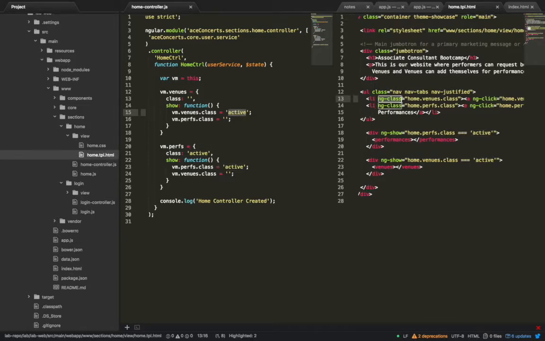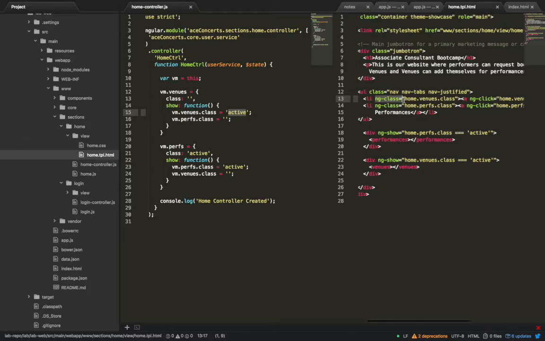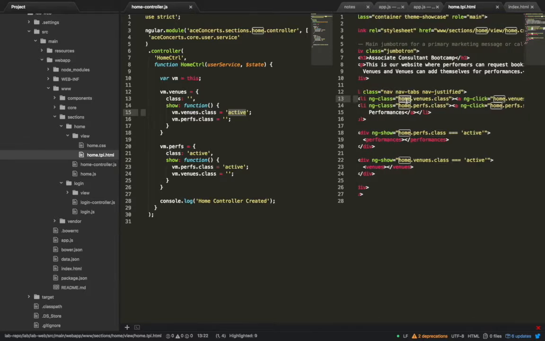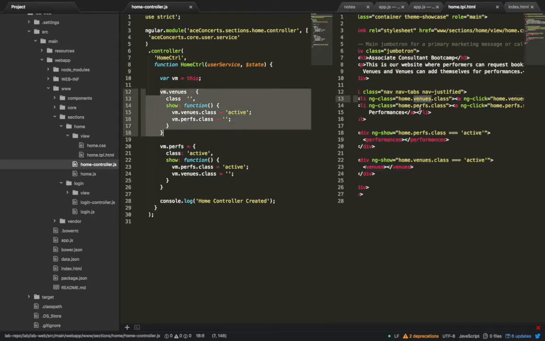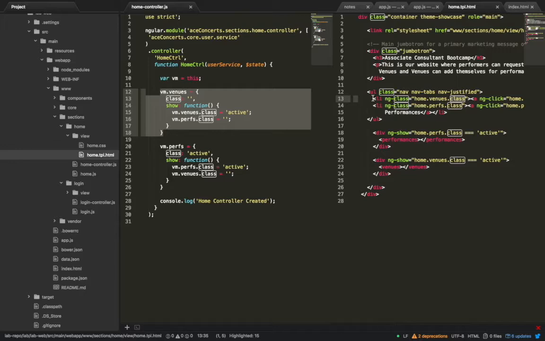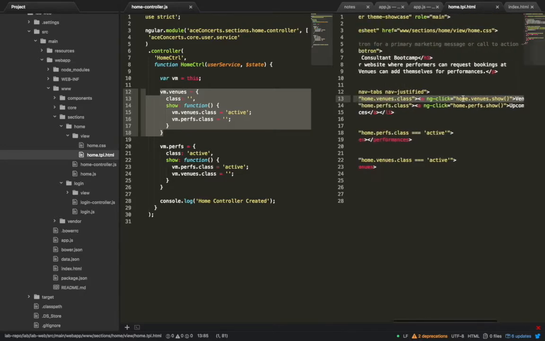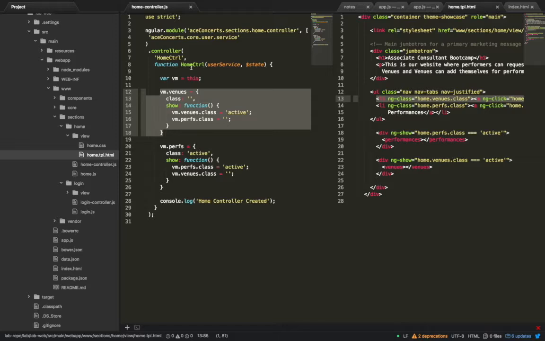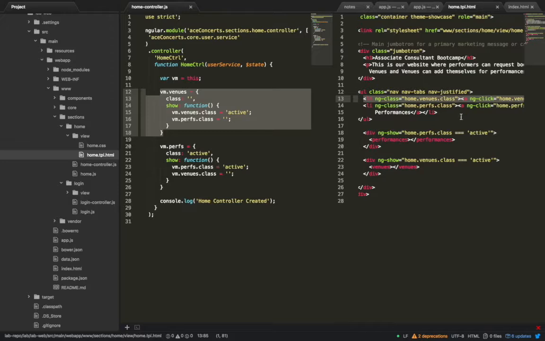We have our ng. ng is Angular specific directives. Basically, Angular specific things that already exist are built out. So this is a way Angular lets you manipulate the class programmatically. So we have ng class equals home, which is our home controller, dot venues. So we're looking at this object right here, dot class. So we're saying that the CSS class of this HTML element is equivalent to whatever this object is saying it is right now. So that's the two-way data binding.